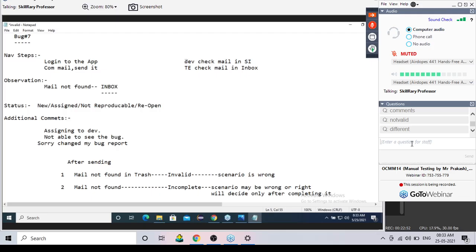Now tell me, what was the reason here for this not reproducible bug? What was the reason? In this case, what was the reason for not reproducible? Incomplete observation. Correct. So I can say that the reason here may be incomplete navigation steps or the observation. So what is the solution? Solution also you only give me. Reason is incomplete navigation steps or the observation. What is the solution?